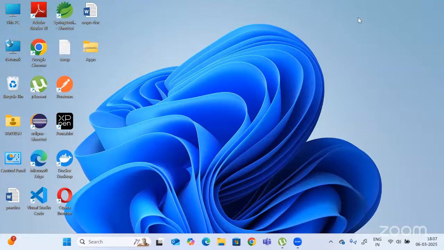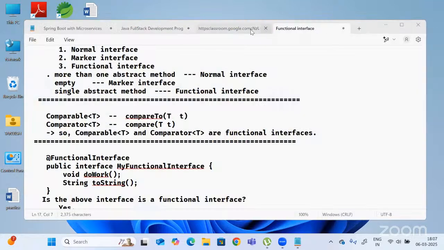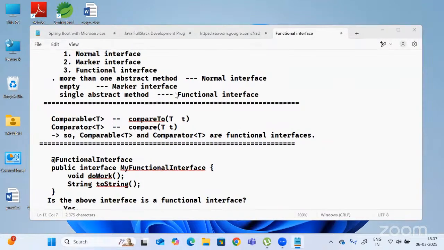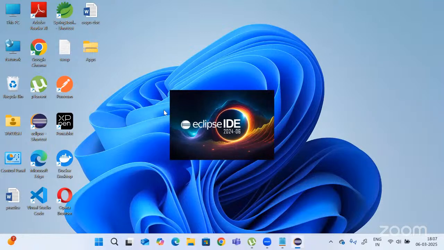So today, I told you we are going to start the discussion with the continuation of the functional interfaces from the last session, right? So we are going to look into that.